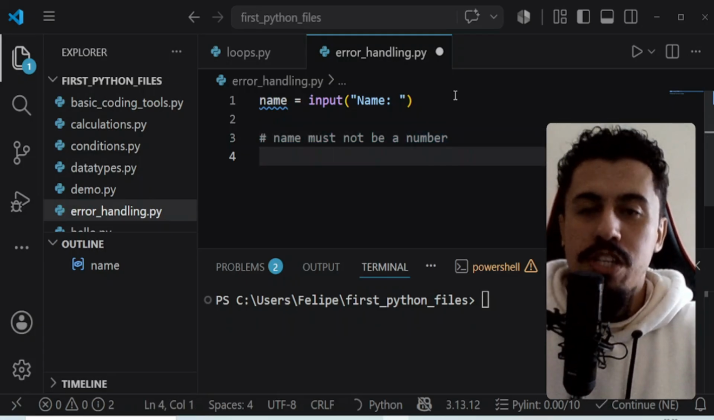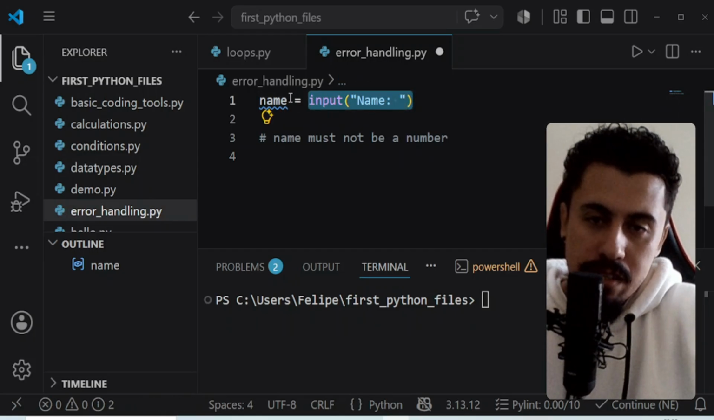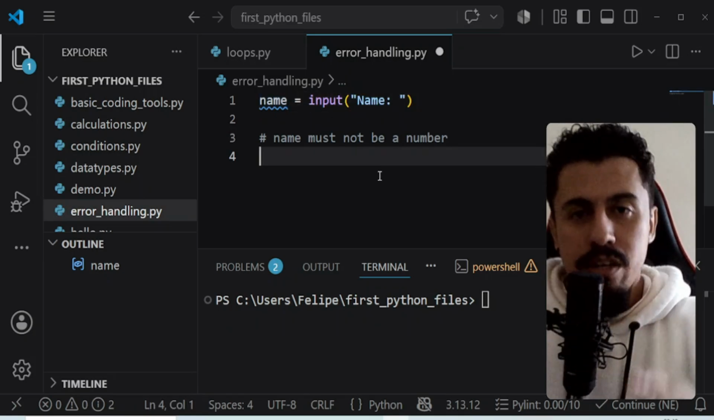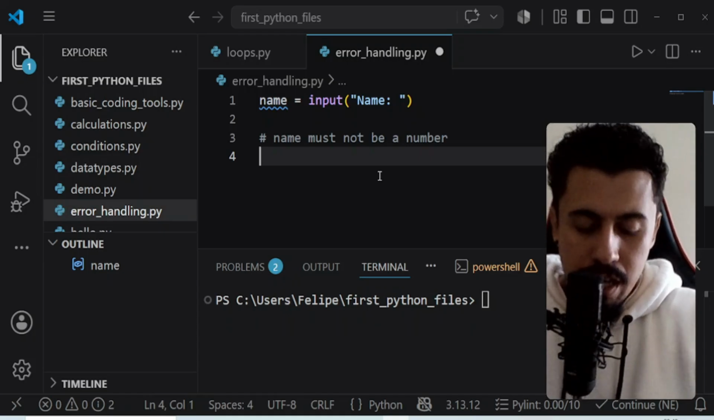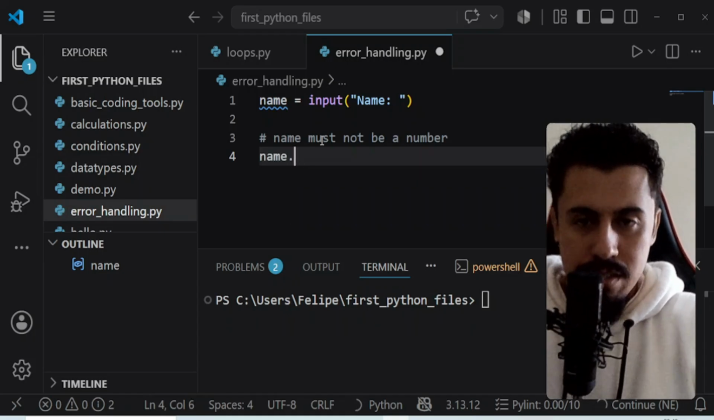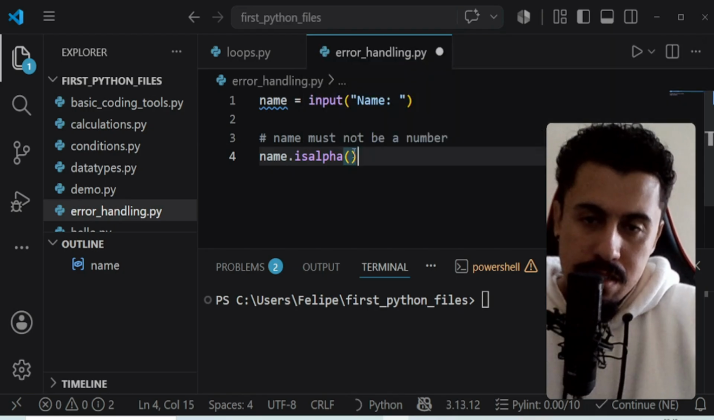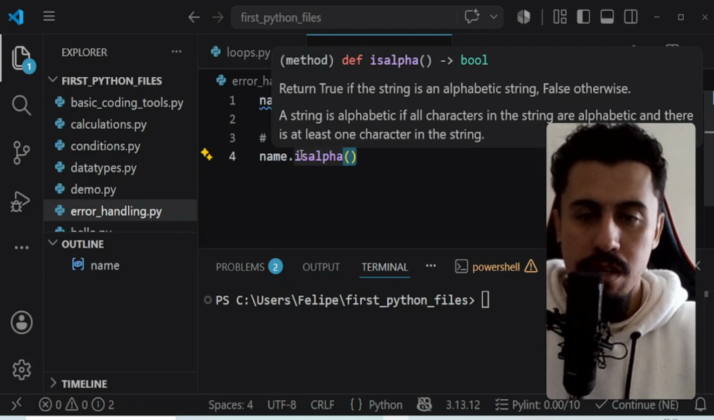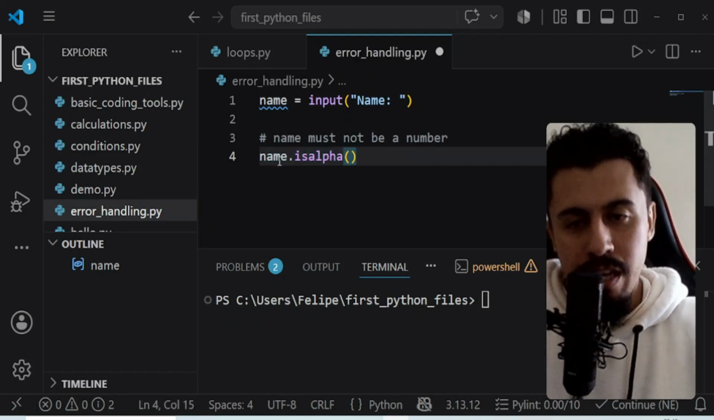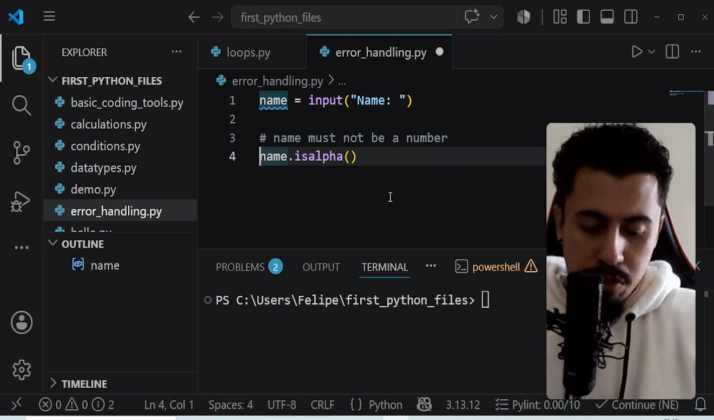So how can we check if what the user has inputted here is not a number? You still didn't see the functions of Python. We are going to see the functions in the future, but now we have to use a function to validate this. All right, so if you type the name of the variable dot isalpha, open and close parentheses, this is what we call a function. Don't worry about it now, you're going to see the functions in the future. But basically this function tells us if the data has only letters. All right, so let me show you.